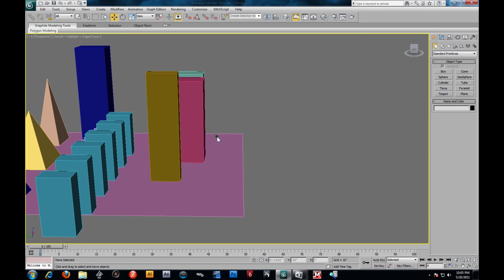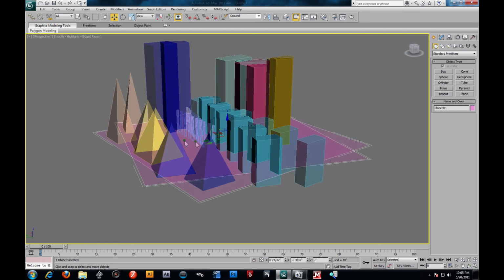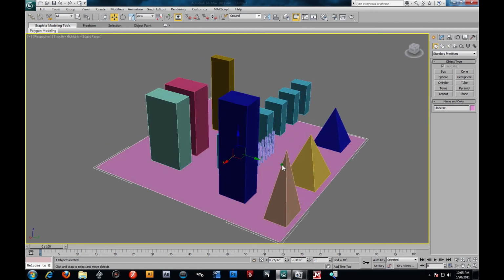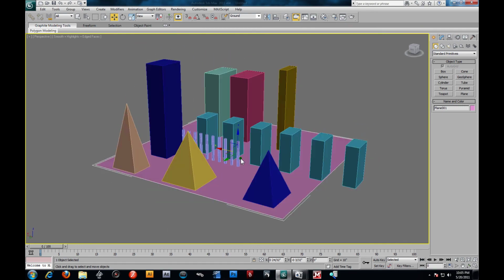Alright, so I'm gonna go ahead and Z up on this, rotate around, and that pretty much covers selection sets and stuff. So we're going to still continue.